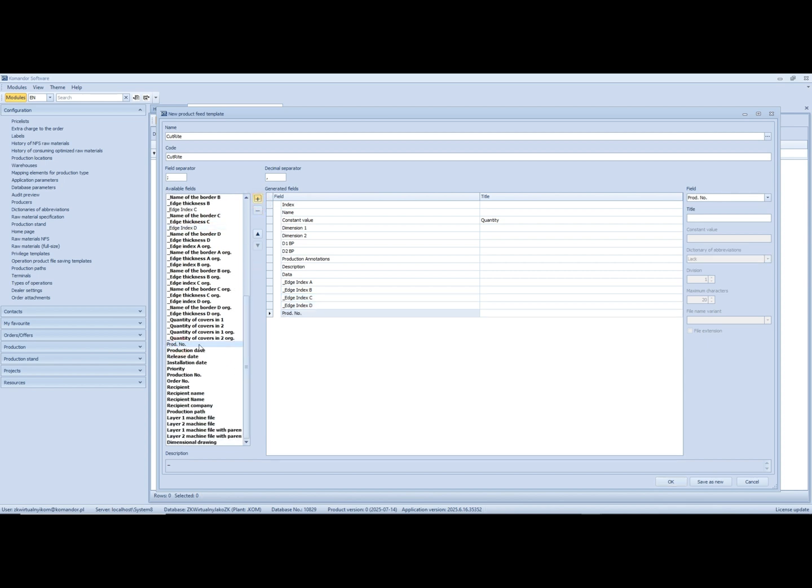The production number, production date, order number, customer data, the production path, which can be displayed and printed on a label, allowing us to see how the element should move through production, and the machine files. Machine files for the first layer, machine files for the second layer. We also have the option of displaying machine files for the component forms of the layered form.